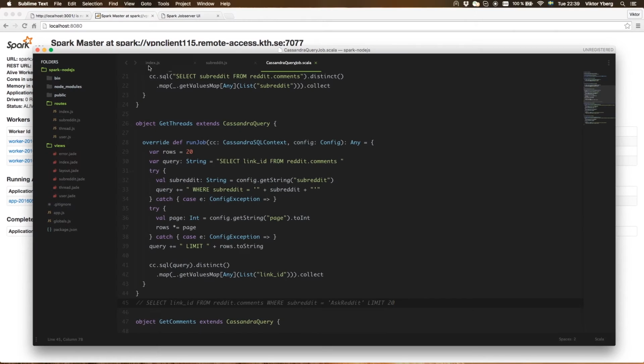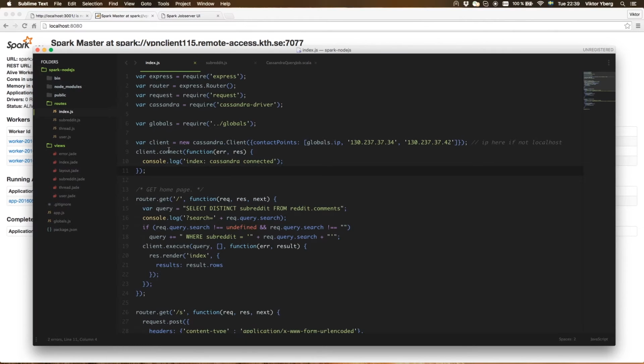So we start off on the front page, where we want to display all the subreddits in the dataset. So we connect to the Cassandra cluster consisting of these 3 nodes. Then we define a query where we select all the subreddits from the comments table of the Reddit keyspace. And then we execute the query in the Cassandra cluster.